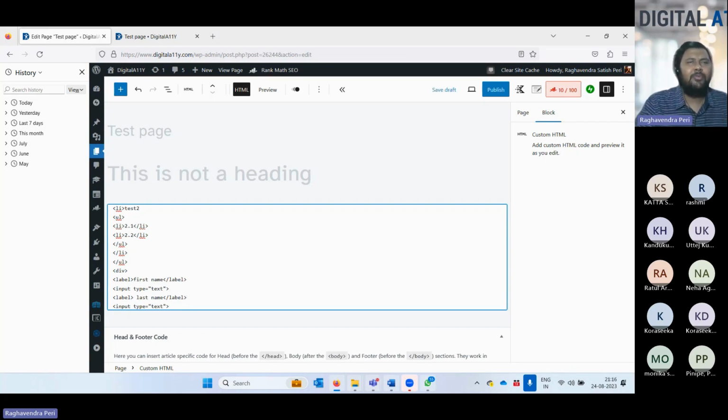So I gave two labels. I opened a label tag here: <label>Last name</label> <input> <label>First name</label>. Nothing fancy. We just opened the labels here.